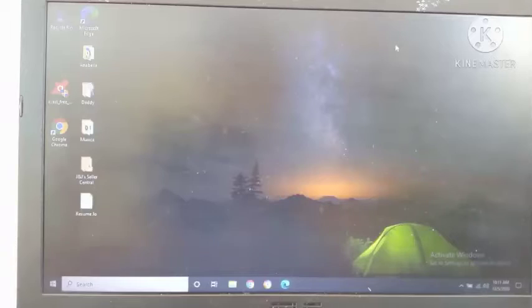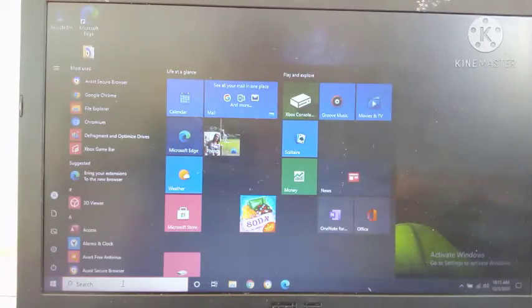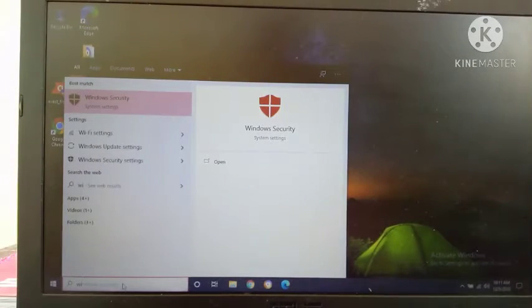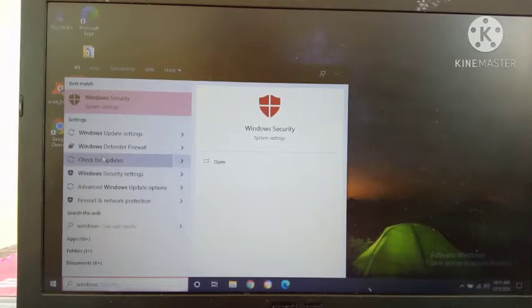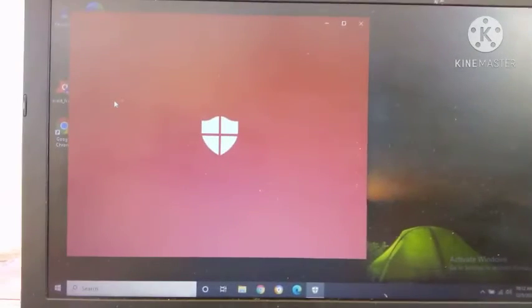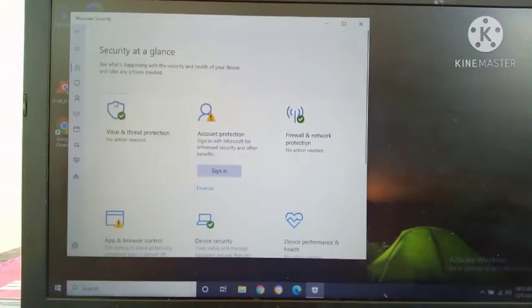So we'll go now to task 3, which is to scan your system against any threat using Windows Defender. First, click the start menu again, then search and type Windows Defender. Click this Windows Security. Then click this Virus and Threat Protection.